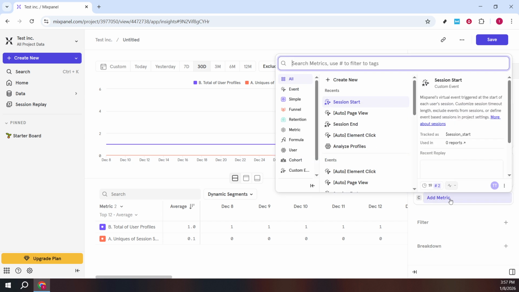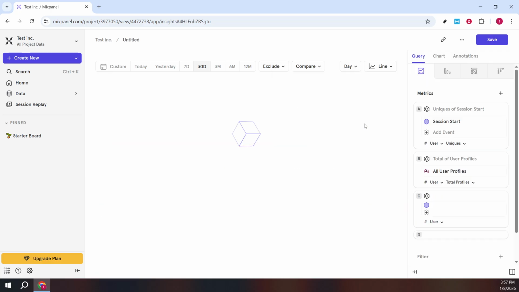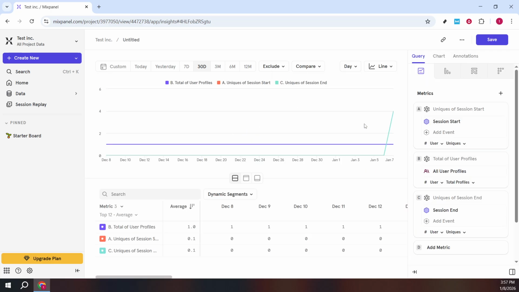Now, click Add Metric again. In the metric picker, select Session End. This event marks the conclusion of a user's session, often inferred after inactivity passes the timeout threshold. Adding this alongside session start lets you compare starts and ends in one view. Over similar time ranges, these lines should trend together. Gaps can signal implementation issues, differences in platforms, or users who begin sessions but drop off before generating a clear end.